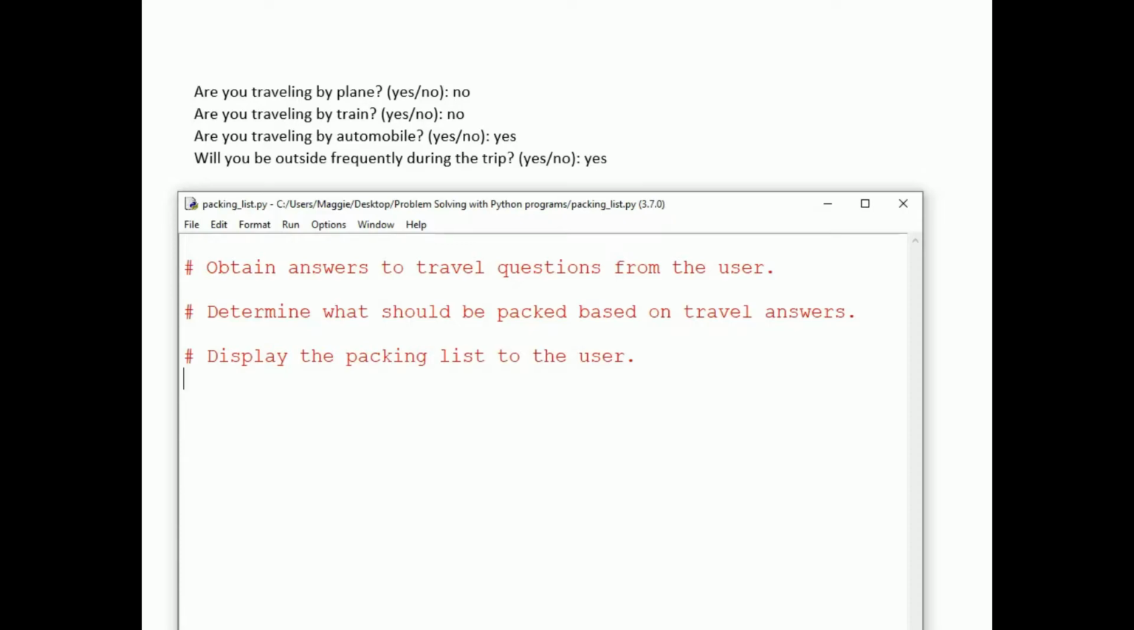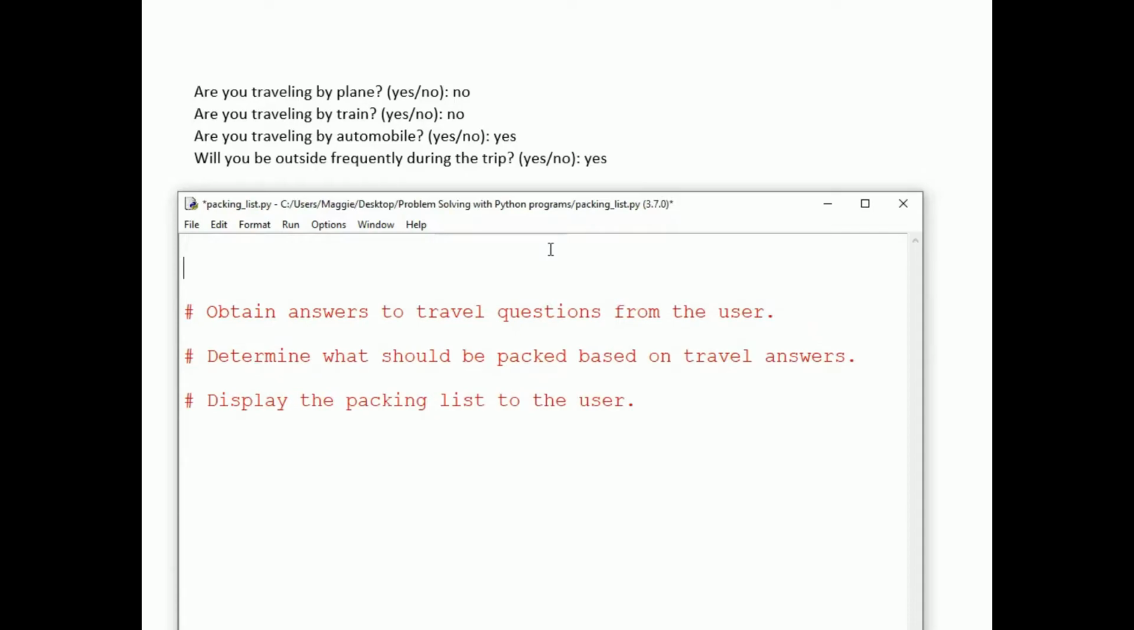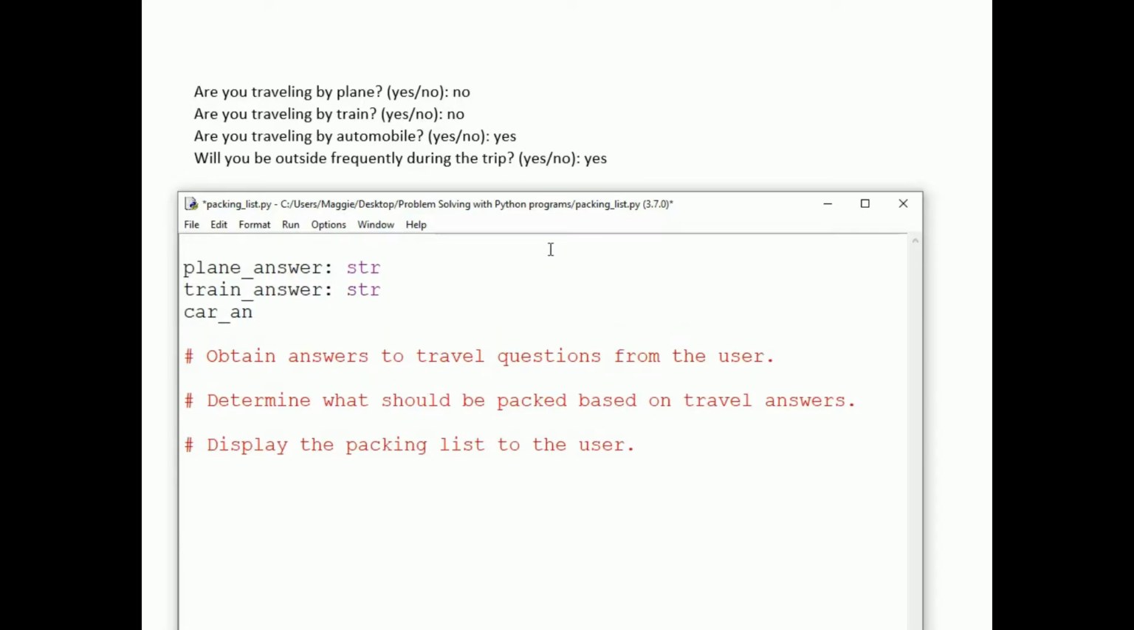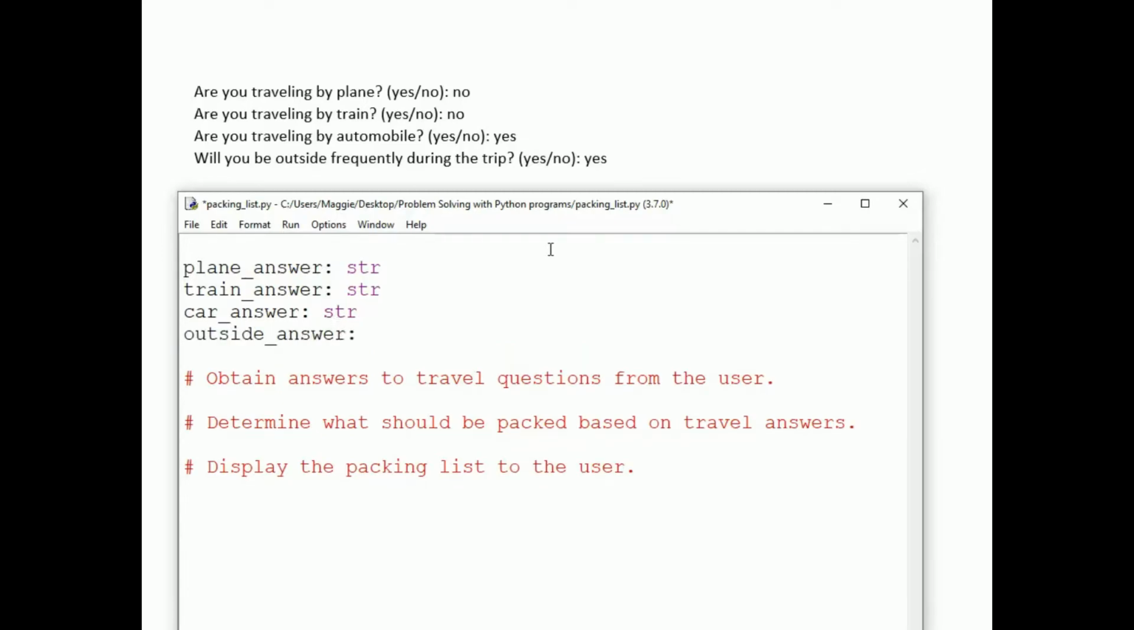For variable names, do your variable names follow the Python conventions, and especially do they relate to the problem being solved? I'm going to name mine plane_answer of type string, str, train_answer of type string, car_answer of type string, and outside_answer of type string. These clearly relate what the user types to the problem being solved.